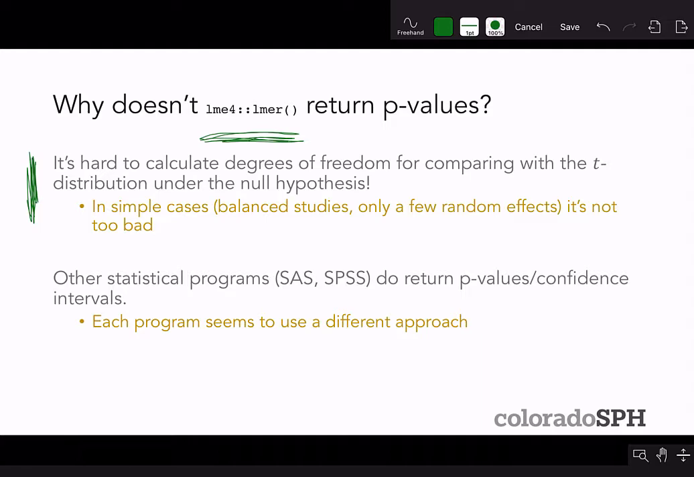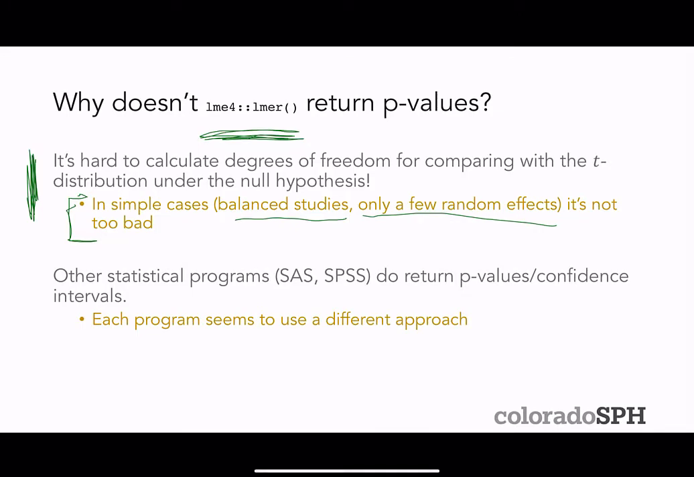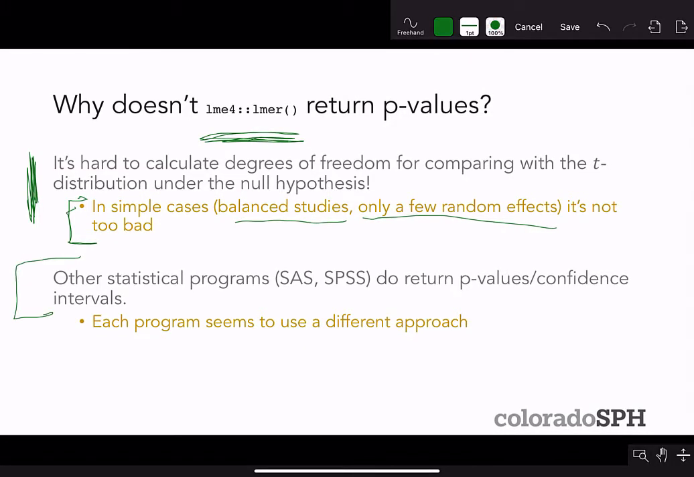In simple cases, meaning balanced studies where you only have a few random effects, it's not that hard, and that's really the kind of cases that we're looking at in this class. However, in other cases, it can be quite complicated. And so there's actually a whole conversation around the best way to calculate p-values in linear mixed effects models. Other statistical programs like SAS and SPSS kind of just give you a p-value, and so you don't have to think about this as much. However, each program seems to use a different approach in how they actually calculate those p-values, so you don't necessarily get the same results from one program to another. So it is good to be aware of this issue.